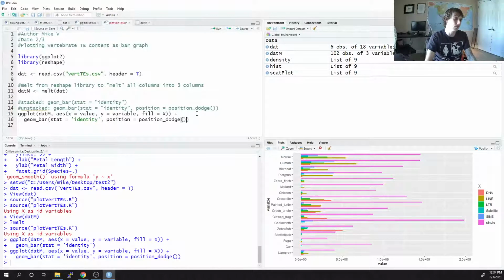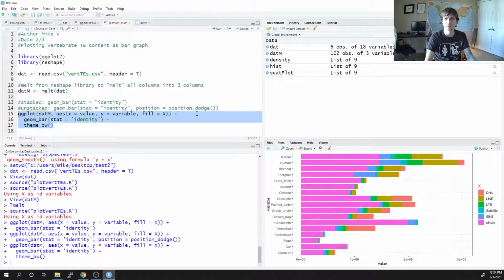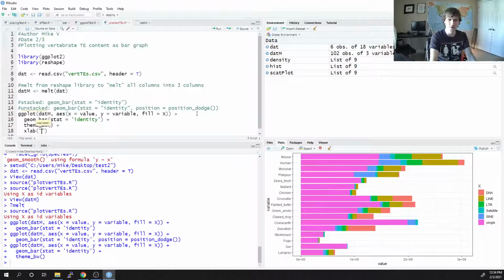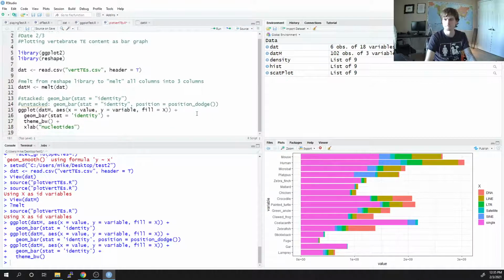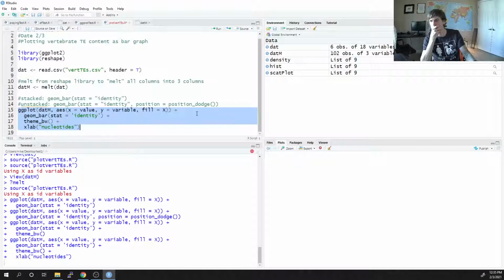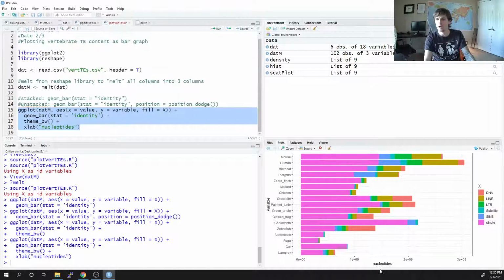Okay, so again, I don't like having this as a position dodge, right? I want this to be stacked. And I also want a black and white theme. Nice. That looks okay. I want to rename my x-axis, so I'm going to use xlab in quotes. I'm just going to say nucleotides. So that's going to get rid of the label and replace it with nucleotides.